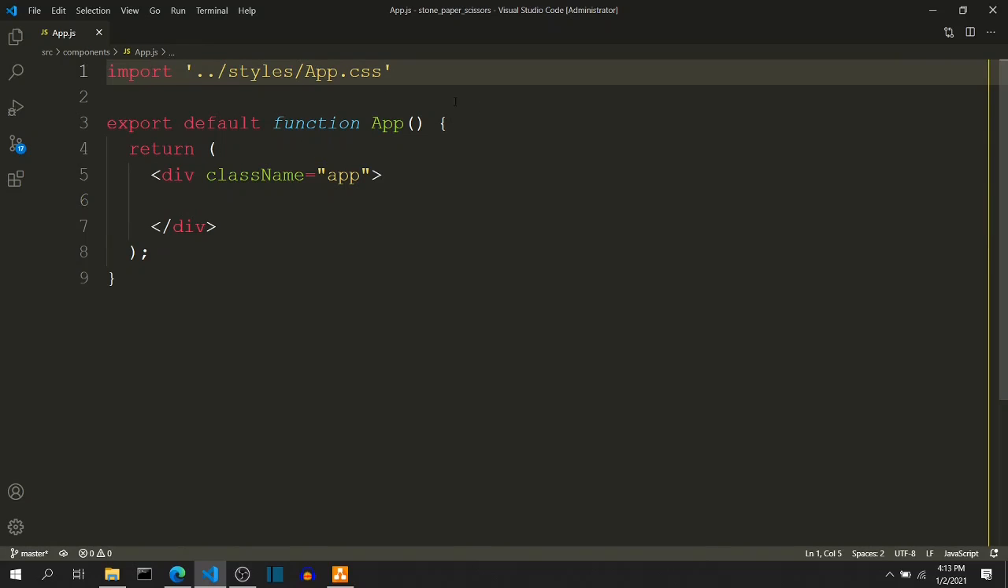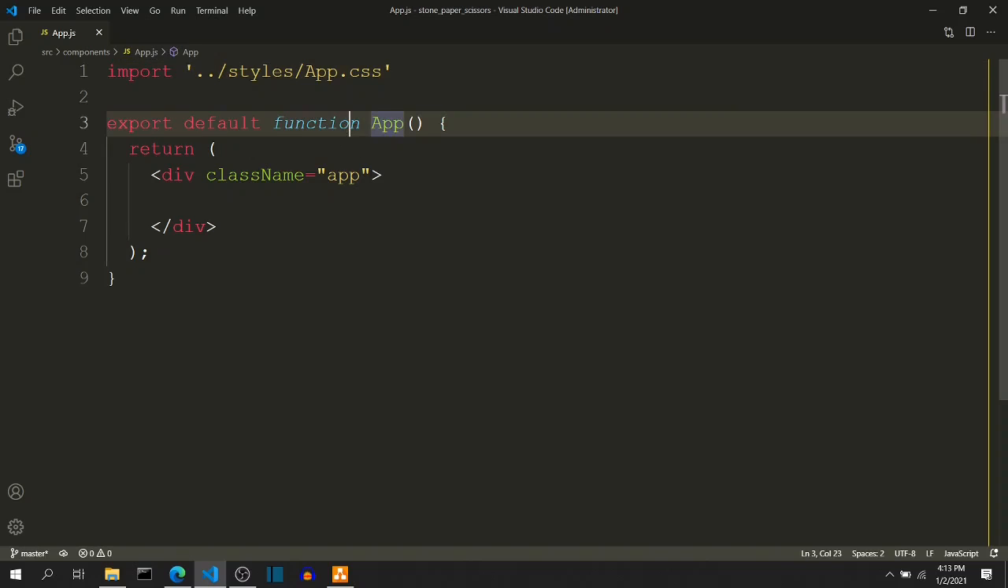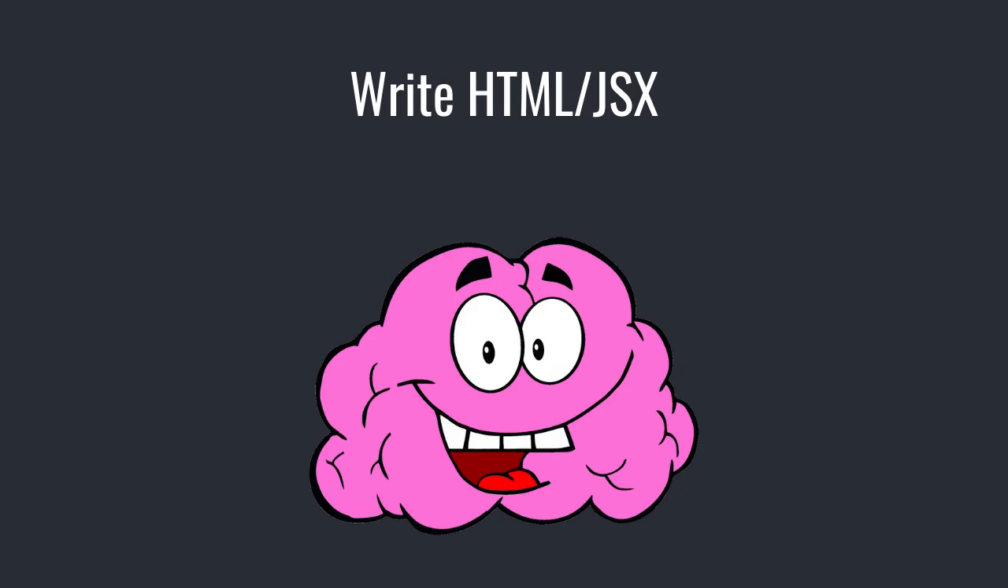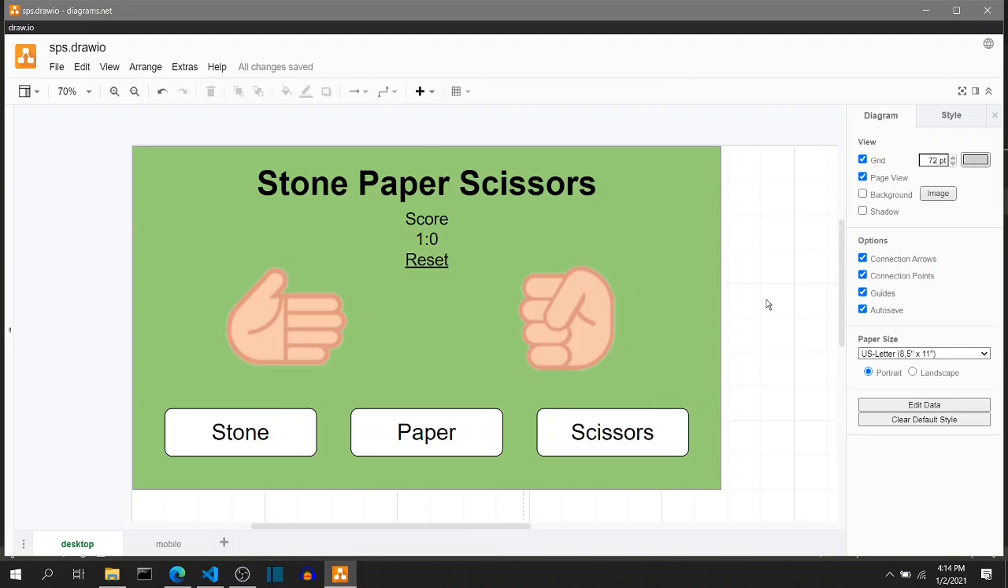And for creating a component, one way is to create a function out of it, and return some JSX inside that and then export default it. So our first quest is to write HTML/JSX. Now let's see how to approach a React.js project.